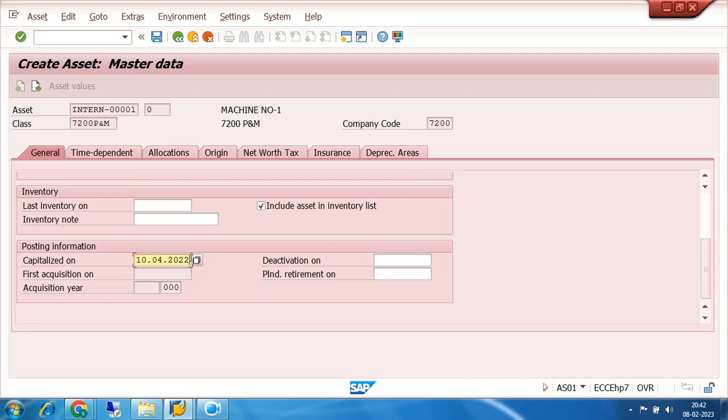Why have we made it mandatory? Because we don't want the end user to forget to mention the capitalization date. But in actual practice, if it is delayed, it can be modified. Suppose I am putting in a capitalization date, but later on I can change it when actual capitalization happens. It is changeable.